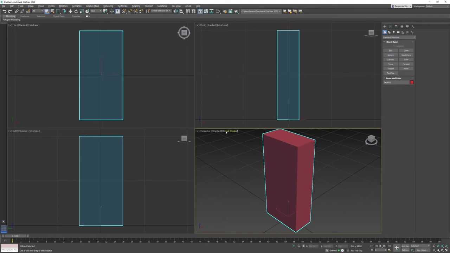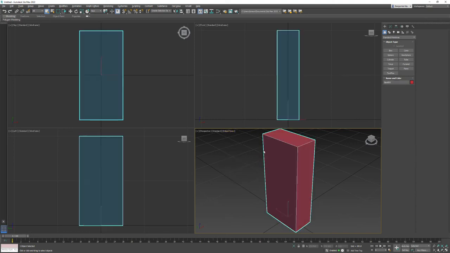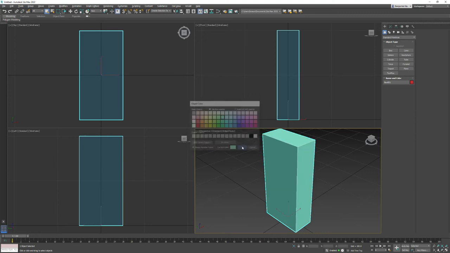There's my box. So let's go to default shading here, click on that, and we're going to turn on edged faces. All right, now we can see what our model is made of. Now, red's not a good color for this. Let's go ahead and we're just going to do like a green, a lighter color, not red.